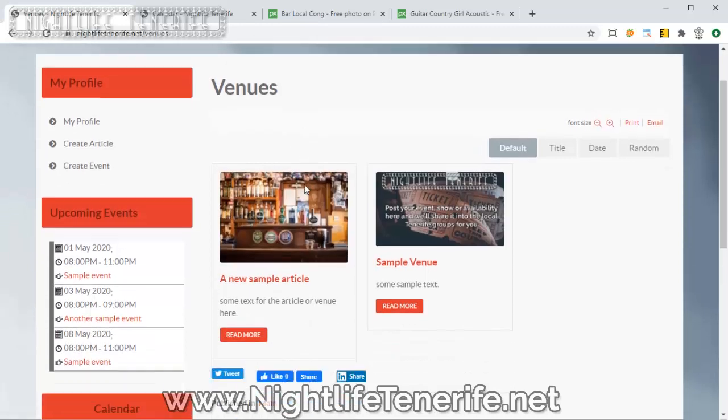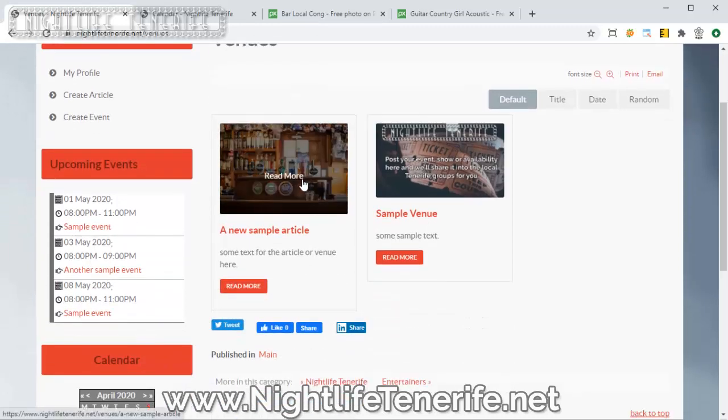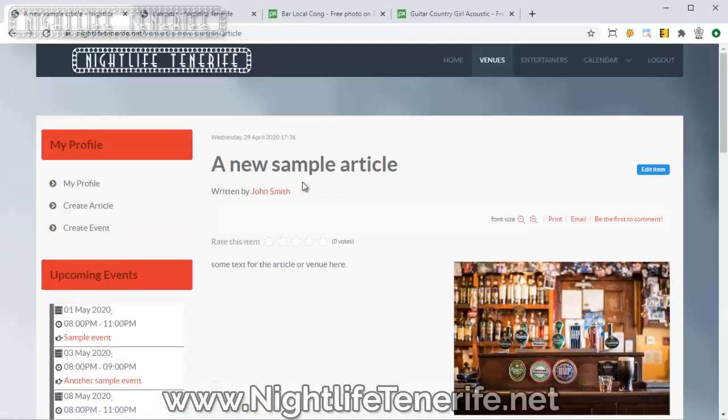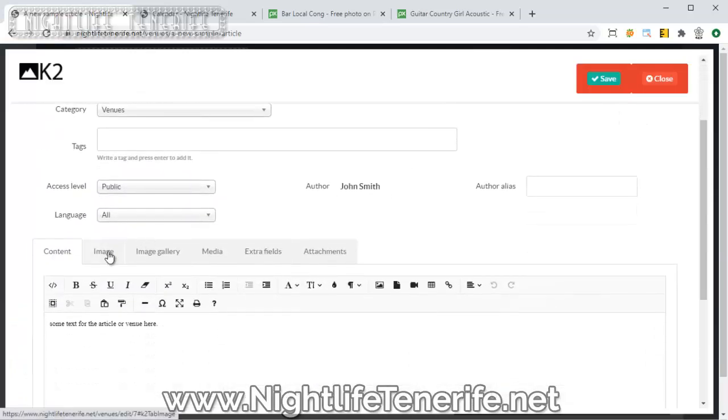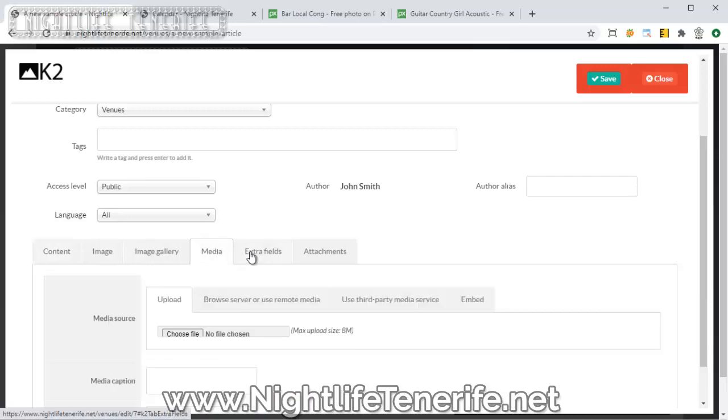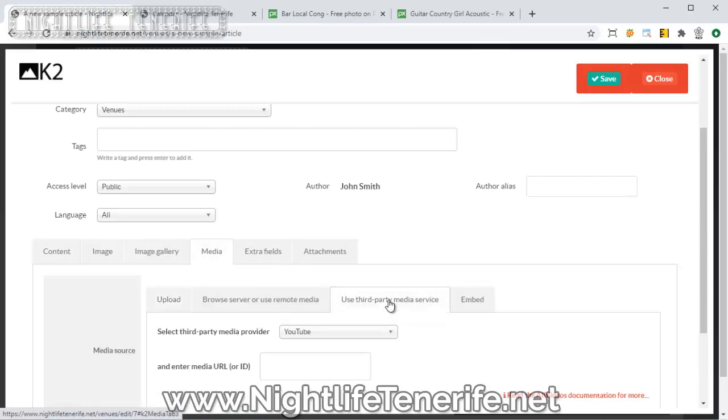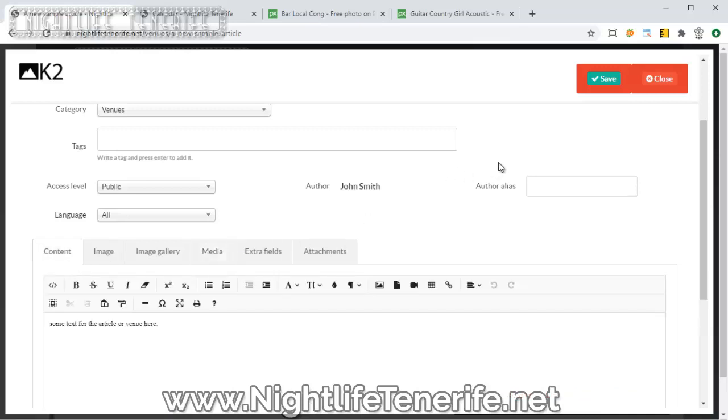Now one other thing I can do, because I actually created this article using my login, I can log in as myself and view the item and then just click on edit item, and as you can see it comes open for editing, so I can change the image. I can even, if I want to, use a YouTube video. I just put in the video ID here and that will automatically display on the page at the bottom. Once an article is published by the administrator or myself, you can then log in and edit it as many times as you like.